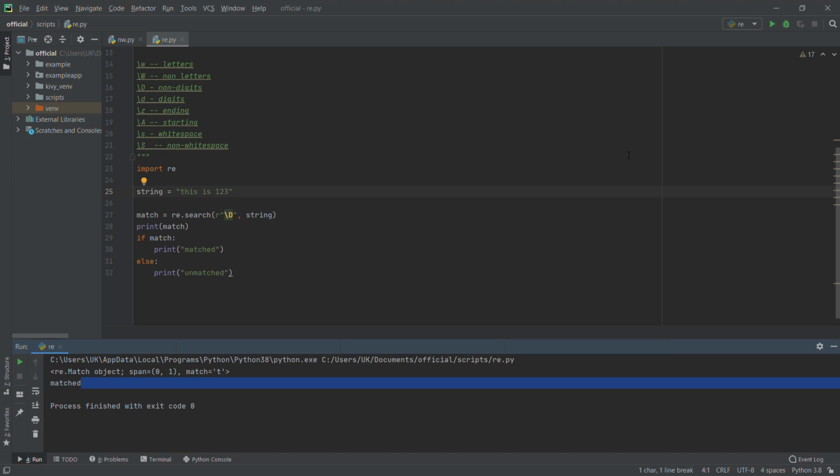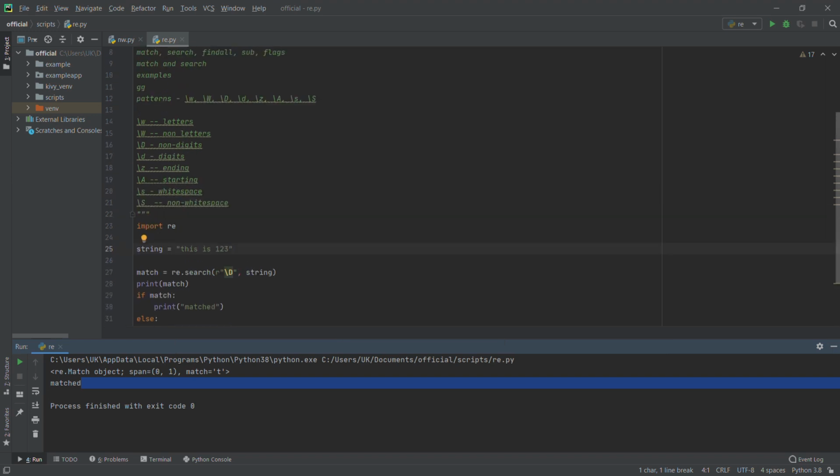So we know how to match and we know how to search. Now we move on to findall. The findall collects all the matches inside a list. So here, let's look at this. Let's change this search to findall. Now let's run this code and see.